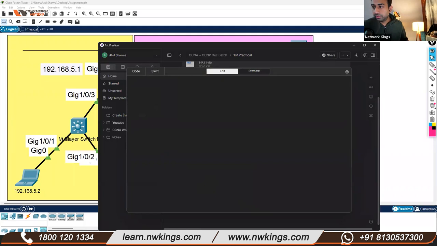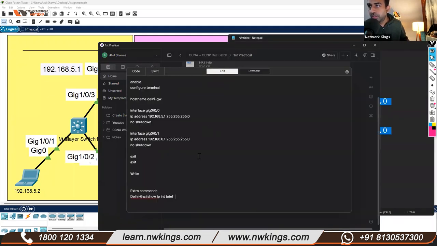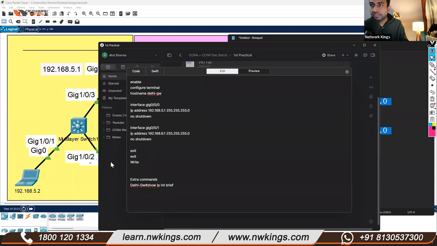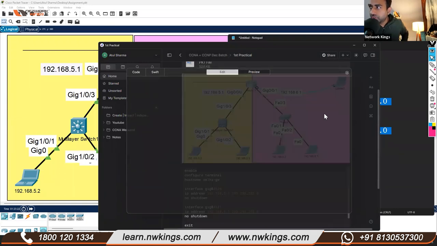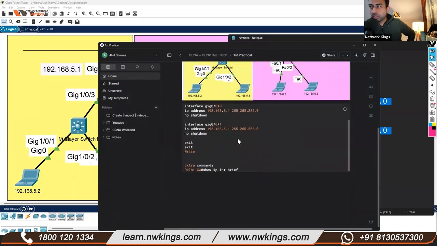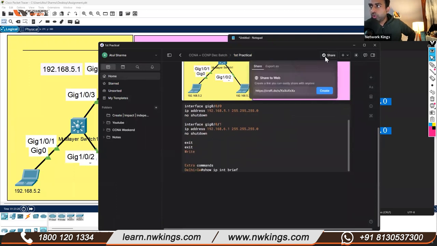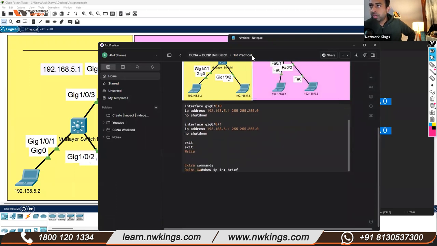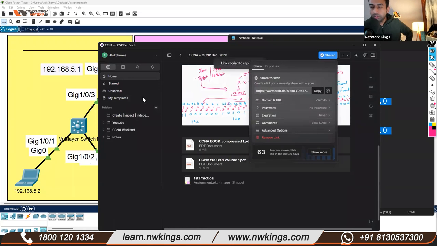So this is the command you guys have to do. The same thing you can set up in the configuration. Just scroll down when you open these notes, because I already shared these notes with you. If you did not get it, let me share it again with you.